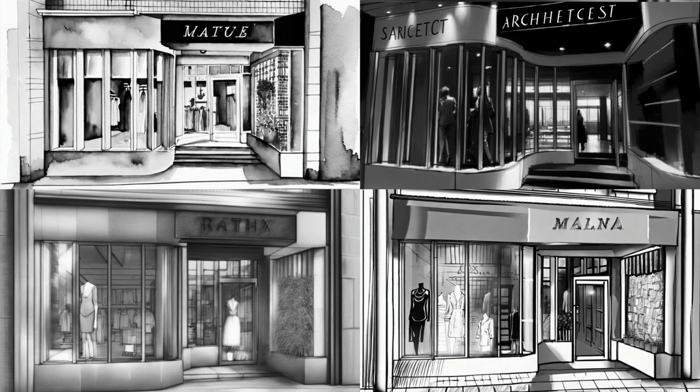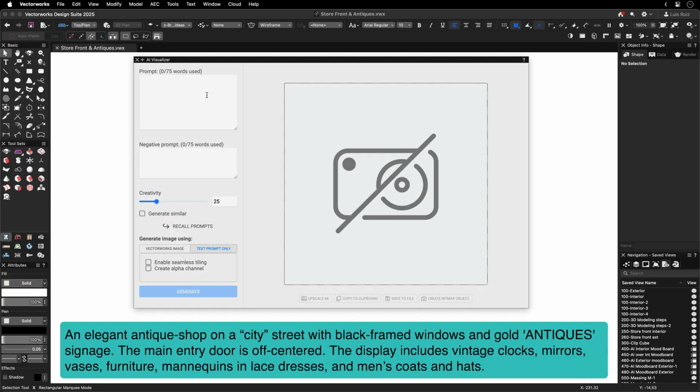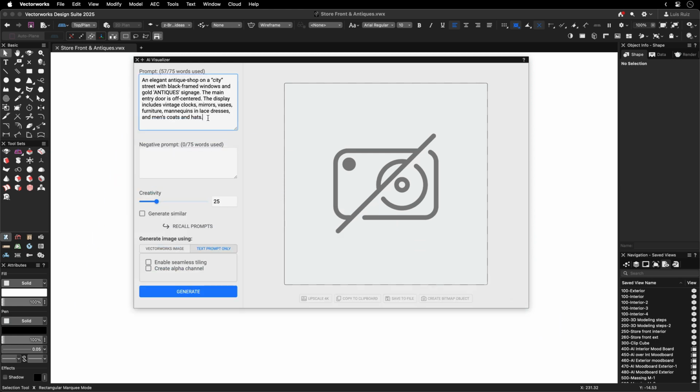While I don't expect to generate the final solution, I'm looking for concepts that I can use to start modeling. Here's the draft prompt I've started with. An elegant antique shop on a city street with black frame windows and gold antique signage. The main entry door is off-center. The display includes vintage clocks, mirrors, vases, furniture, mannequins in lace dresses, and men's coats and hats.